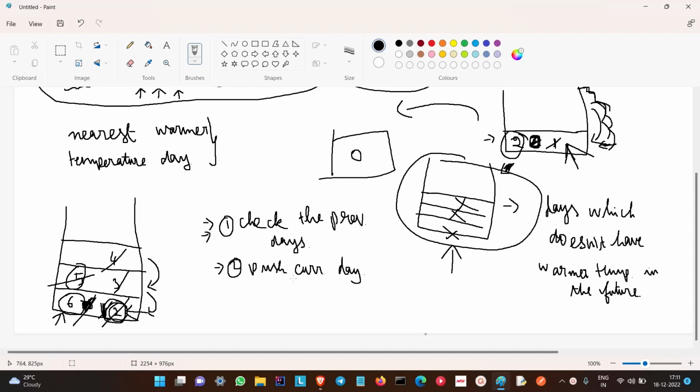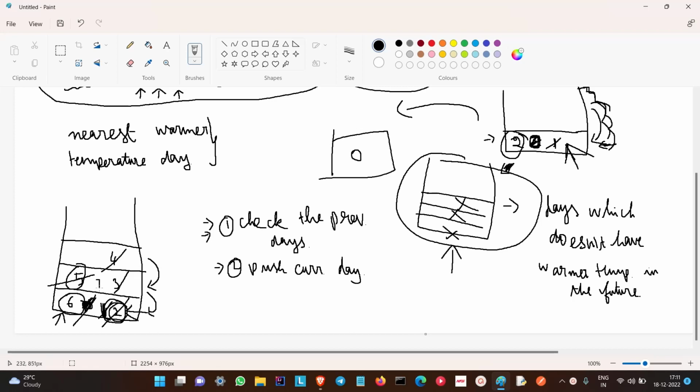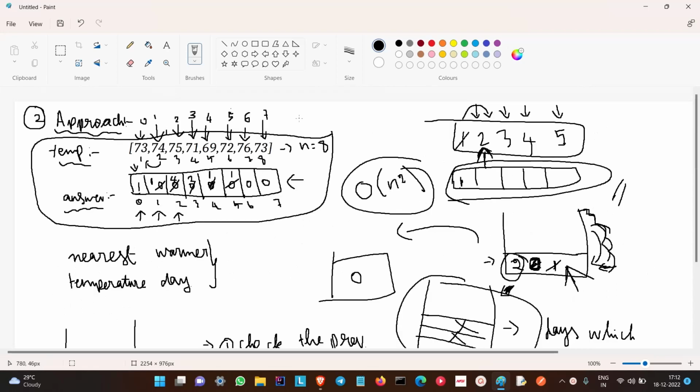Now we'll push the current day into the stack. So index 7 will be pushed into the stack. Now we need to move on to the next day. So we can clearly see that we have completely iterated over each day. Now we can guarantee that we have completed the answer array. Now we can return the answer array.